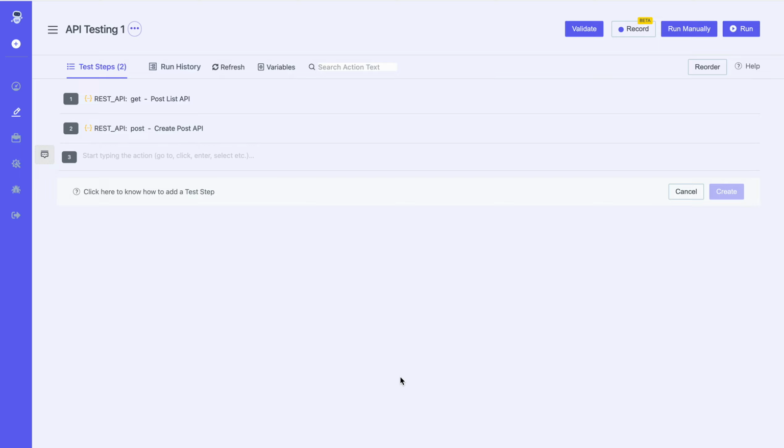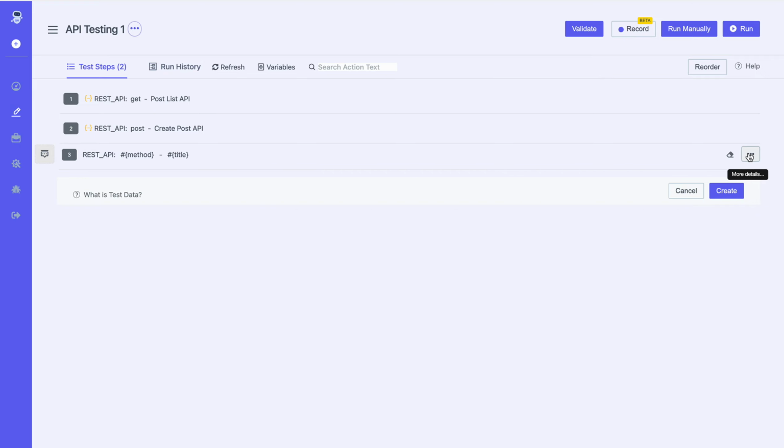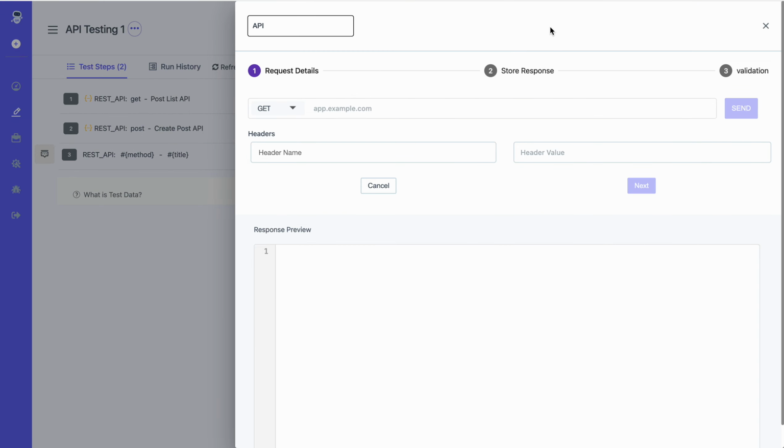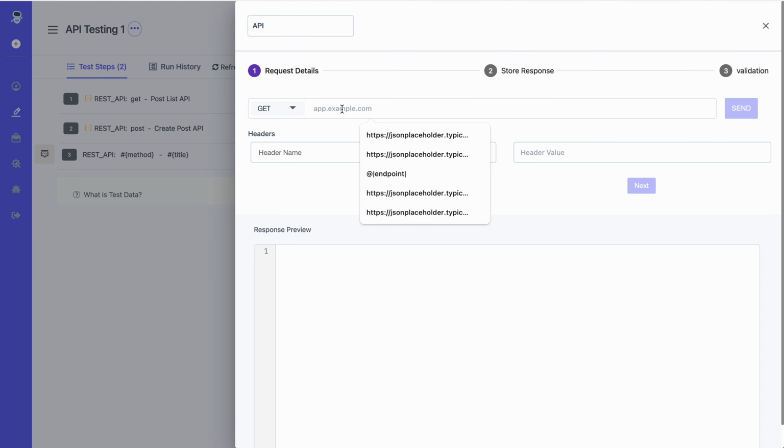Hey guys, today we will see API testing of the validation part. We are creating one of the API templates here, and today we are using a different endpoint. So just let me add here. This is the response. Let me add here.